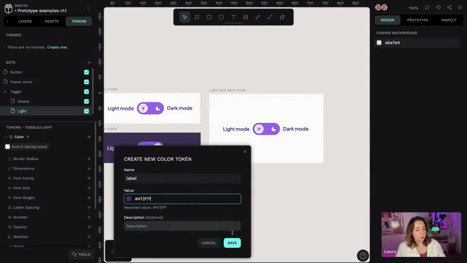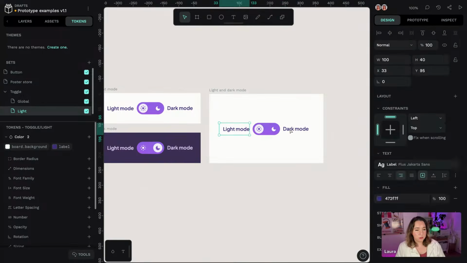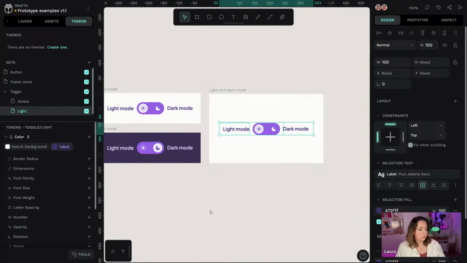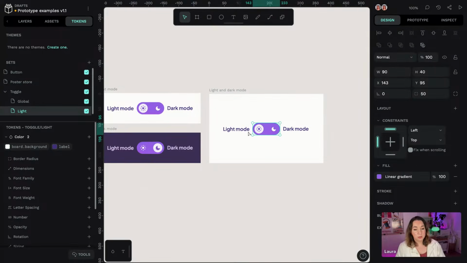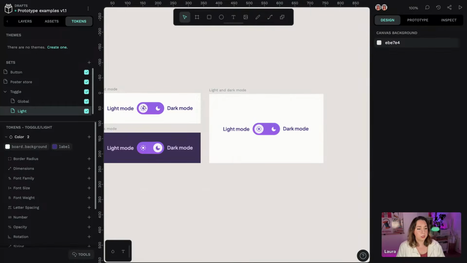Yeah, I'm just going to call it label. I don't care about that being a terrible name right now. I have, this is a gradient. I can't currently create tokens for gradients. I think they're probably coming down the track because they would also be a composite token. If you think about a gradient, it's made up of multiple colors at multiple positions. But that's fine because my gradient is the same in light and dark mode.